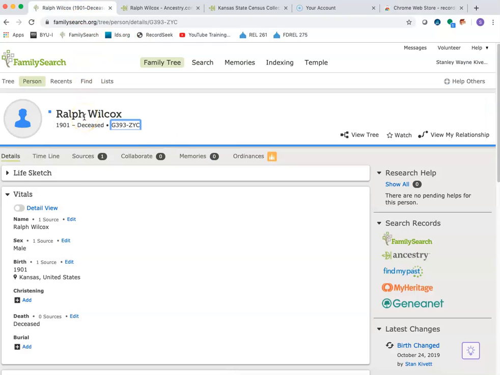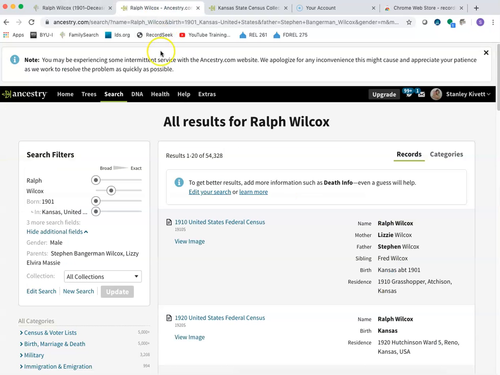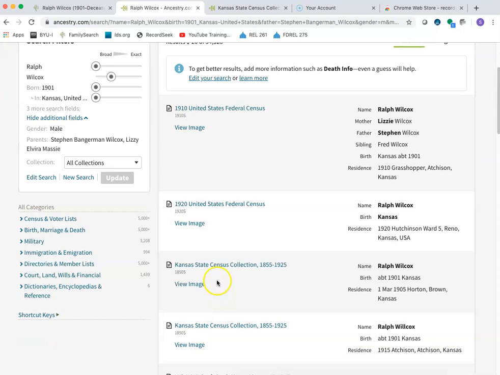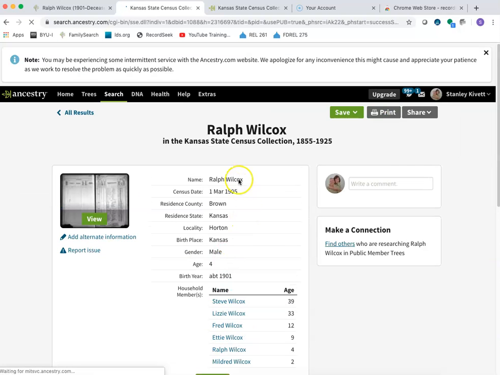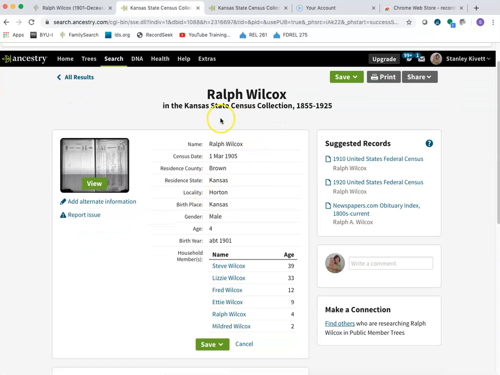I wanted to add a source to Ralph Wilcox that I found on Ancestry. When I went to Ancestry, I wanted to add this Kansas State Census collection. And when I click this, it will open up the indexed information on that Kansas State Census collection.